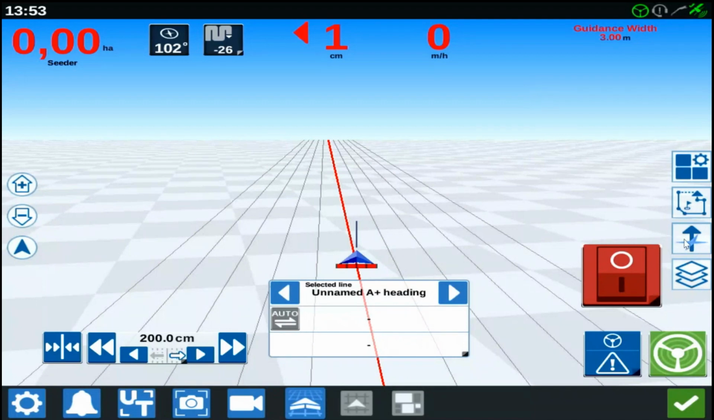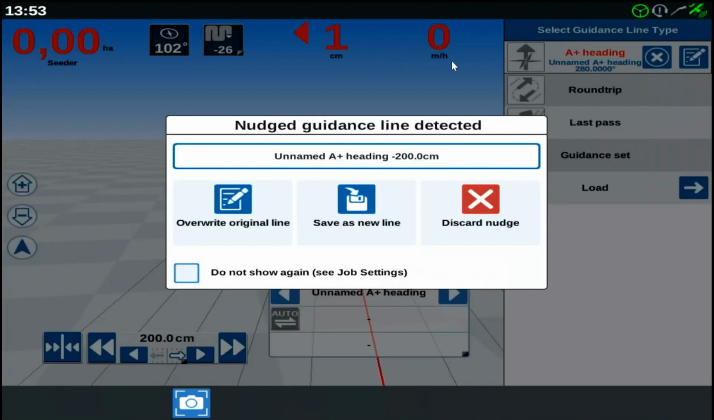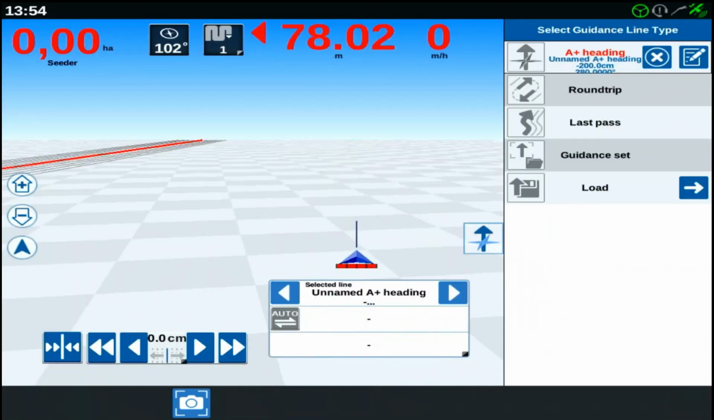If I want to create another line, I will have to deactivate my guidance line. But I have my line nudged and I don't want to lose that. So you will see what will happen. I will show you where to find that option. If I now disable it, a menu pops up and it gives me the option to override the original unnamed A+ line. It will give me the option to save it as a new line, or I can just ignore everything and discard it. So I just save it as a new line in this case.